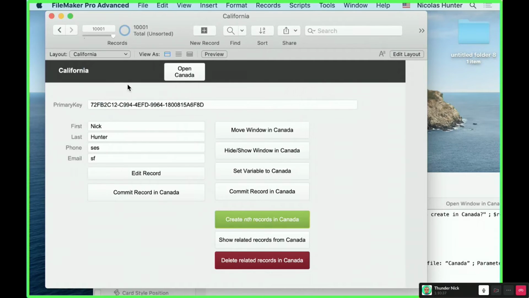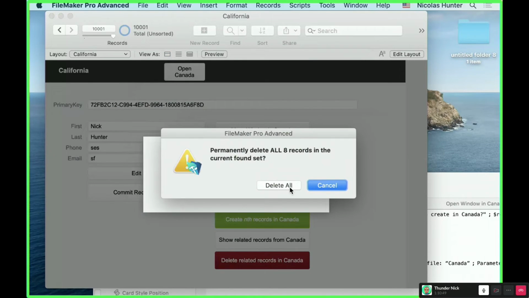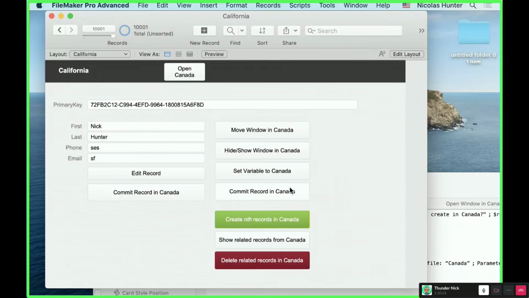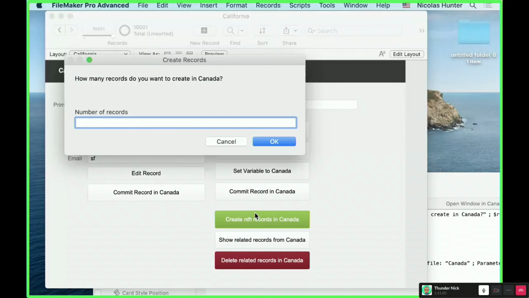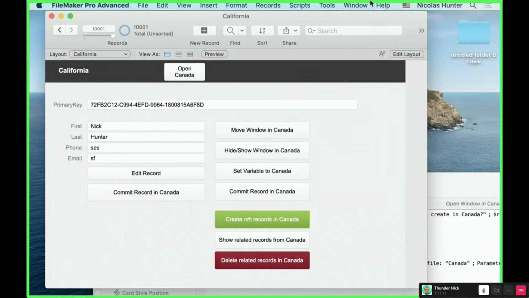Oh, by the way, before we go, we can even delete records from here. Okay, you know what? I want to delete those records. And I say, okay, see, permanently delete, delete all. So you said delete all, bam. And then if you go over there, now, if you click show related record, nothing happened because there's nothing to show, right? Because I deleted all. Now, if I recreate the records, let's say I'm creating 6 records, okay? Creating 6 records.